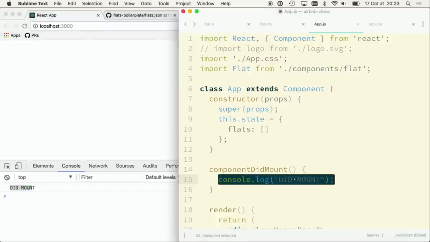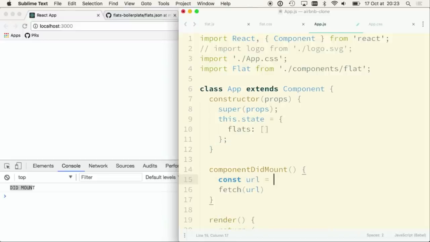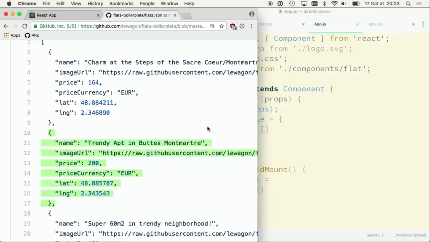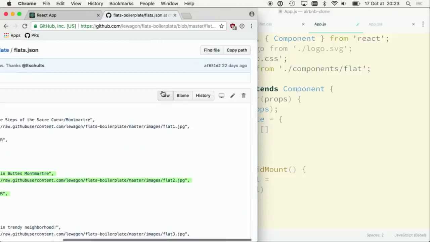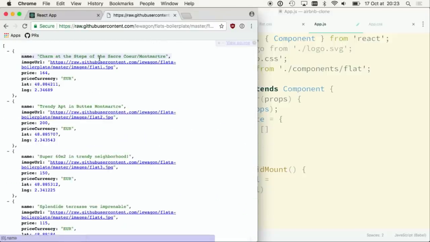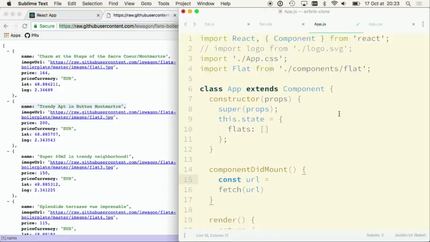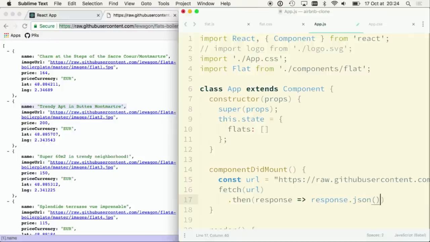Cool. But here I want to fetch, and I need a URL to fetch. Well, let's go back to the boilerplate. And on the GitHub page, I can fetch this JSON. Okay, this is my URL, which is a bit long, which contains the JSON. So I fetch this. Then I need to do this little tweak. Sorry, no, it's response.json, to convert the raw string I get from the request to JSON.